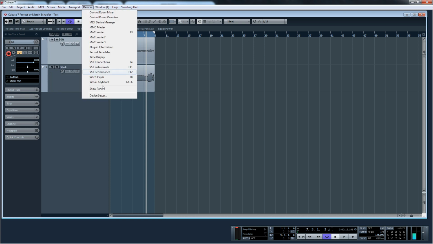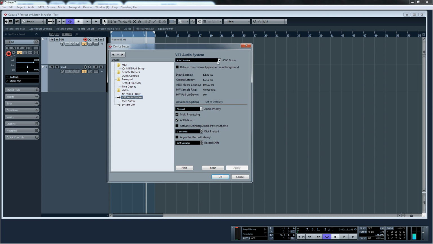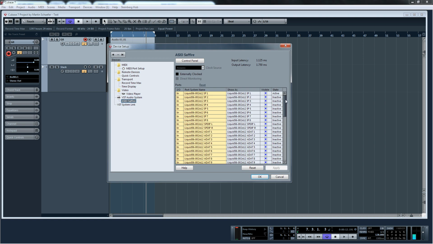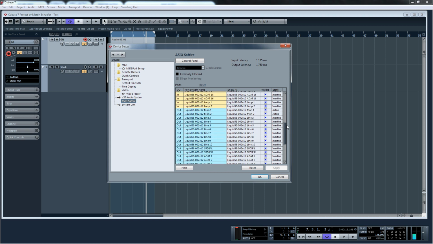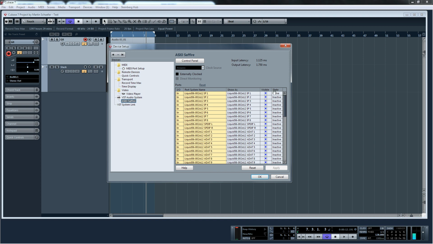Well, probably I didn't set up my inputs correctly. So first of all, I make sure that in the device setup I have selected the correct audio interface, which is the ASIO Sapphire. In my case it's the Sapphire Liquid 56. So I see lots of inputs, lots of outputs here. Maybe you have less, doesn't matter. You can do many things as long as you have the MixControl software.